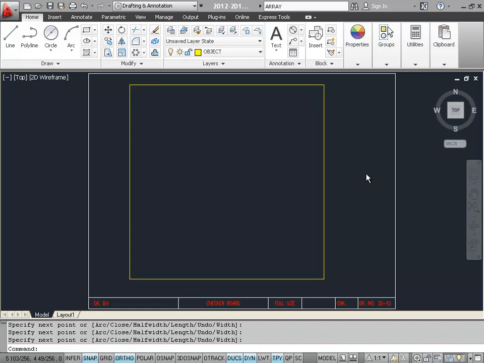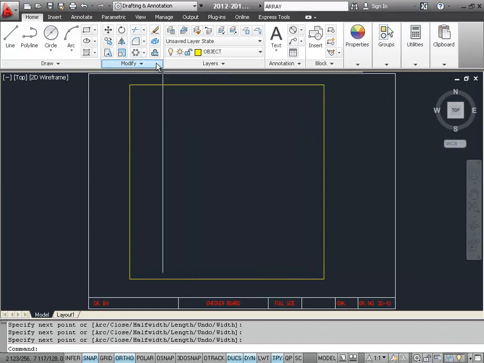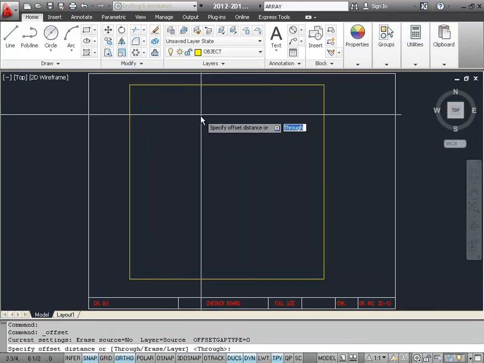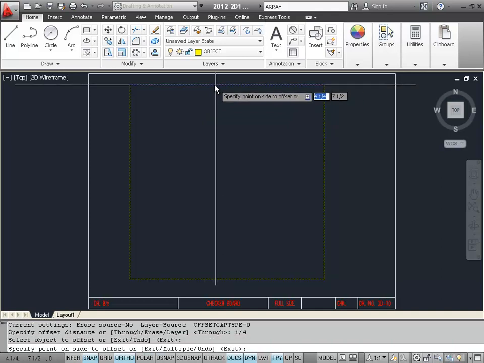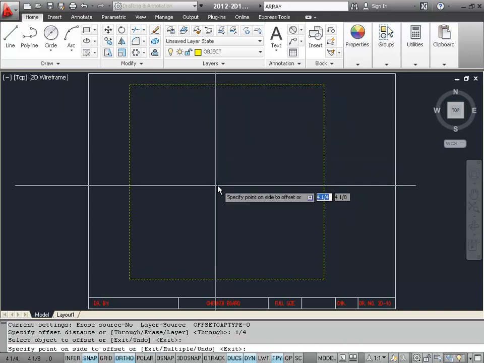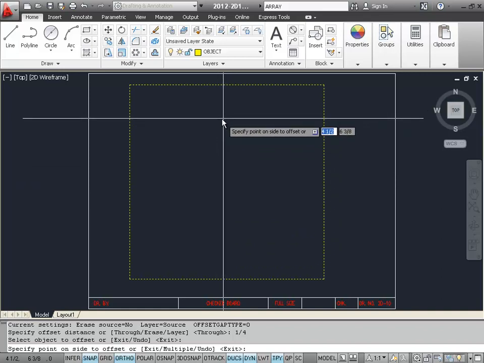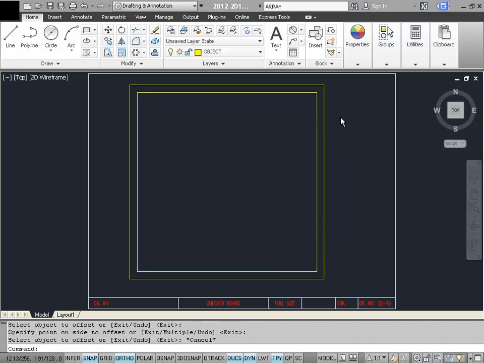Now we want to offset this polyline by a distance of 1/4 of an inch. So I'm going to choose the offset command, and then I'm going to enter 1/4, and then I'm going to pick the polyline anywhere on the polyline, and then I'm going to bring my crosshair inside anywhere. It doesn't matter how far I'm bringing it in, because AutoCAD knows to just offset it by 1/4 of an inch, since that's the offset value that we set.